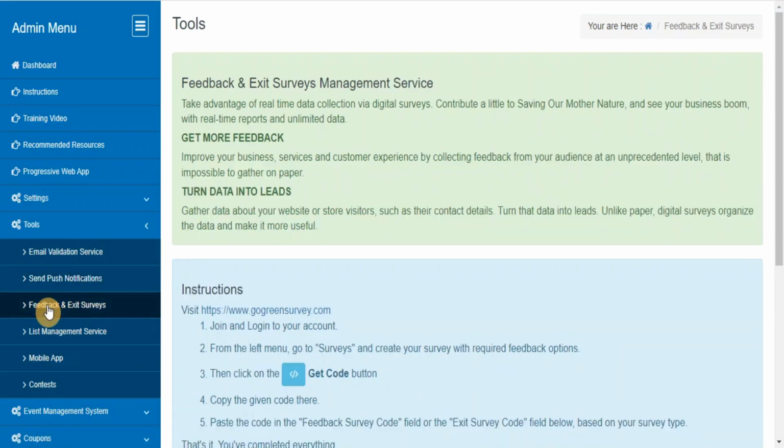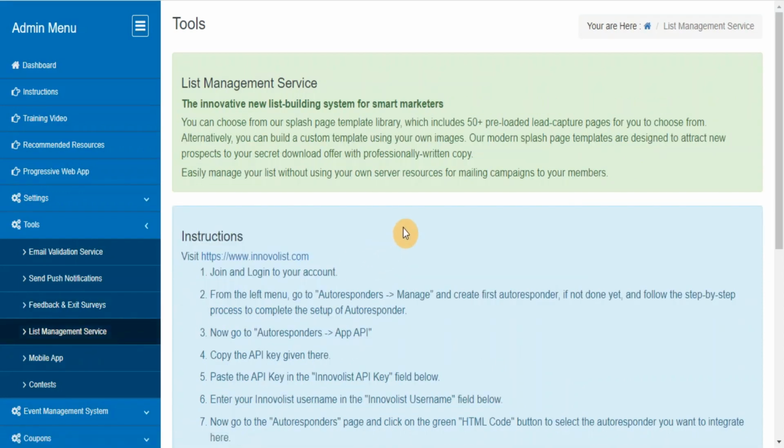Feedback and exit surveys. Take advantage of real-time data collection via digital surveys, and see your business bloom with real-time reports and unlimited data. List management service. Easily manage your list without using your own server resources to do mailing to your members.